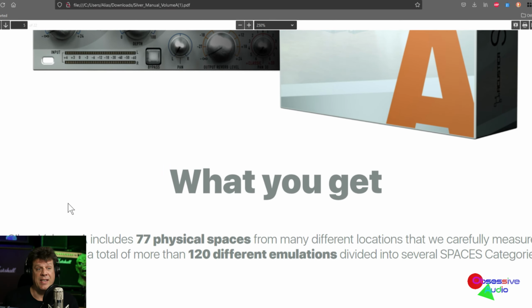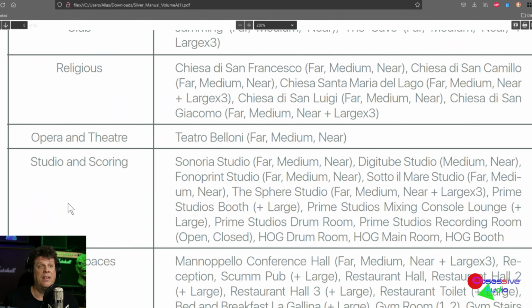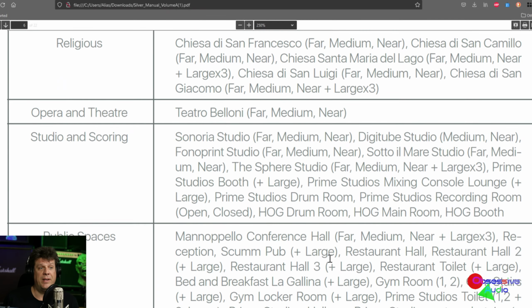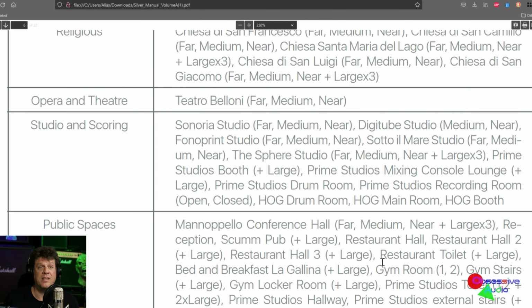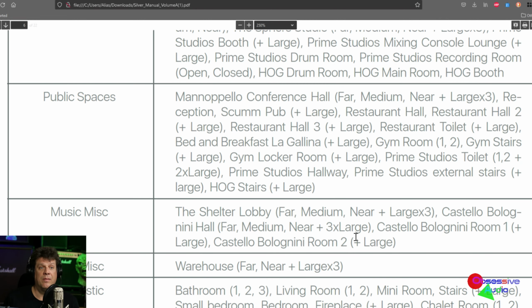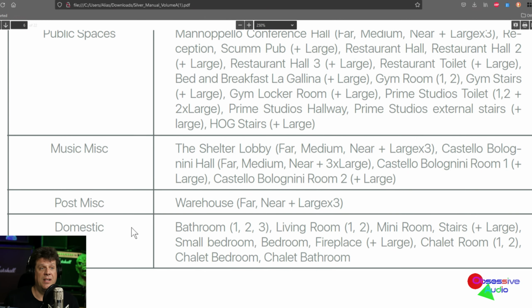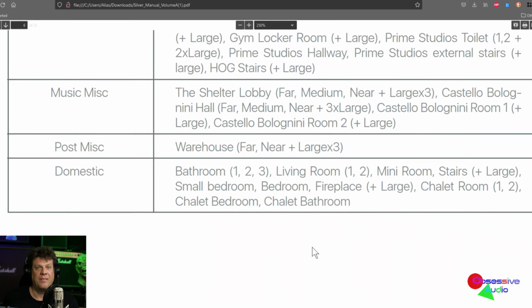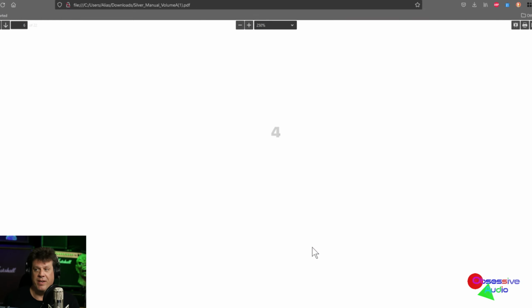They've sampled 77 physical spaces, and they've listed them here. There's a club, 2 clubs, religious, which are the churches, several churches, opera and theater. There's a theater, different studios and scoring stages, public spaces, including conference halls, restaurants. There's a toilet, gym room, gym stairs, locker room, bed and breakfast. There's a lobby, more halls, another big room, a warehouse, domestic, which is rooms in a house, 3 bathrooms, 2 living rooms, mini rooms, stairs, small bedroom, bedroom fireplace, chalet room. You get the idea. A lot of different spaces that they've gone in and sampled with the Acustica technology.